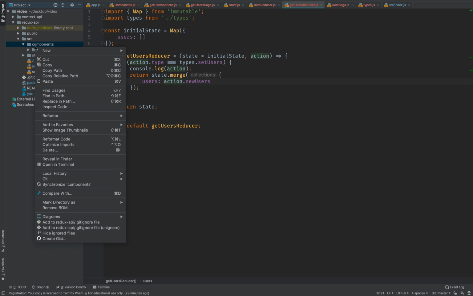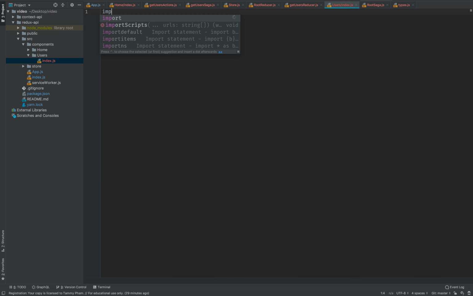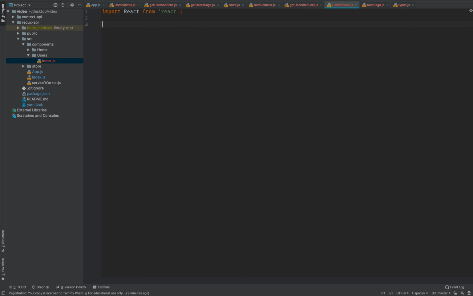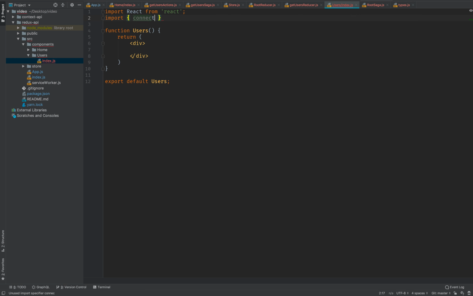So let's go ahead and create another folder, like completely unaware of the home component, and we will have access to those users. So we'll say function users, and we'll return div export default users, right? And if we just import connect from React Redux, and we just connect it in, then what we can do is we can have const map state to props equals state, and we can return a piece of state, right?